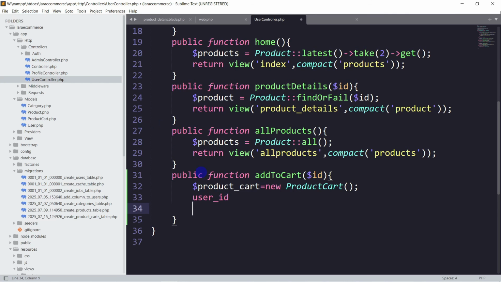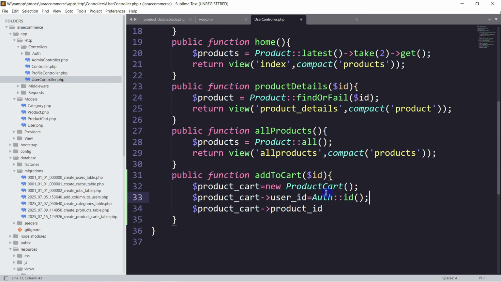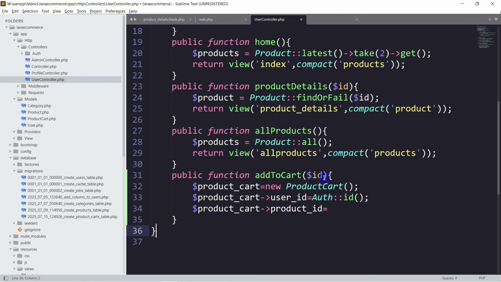So I will say user ID column name and then product ID. Let's add here another column, and this one is the object or variable, or whatever you say, and then we have to say here this arrow sign. Let's add it here also, and here I'm going to say the user ID will be the currently logged in user, I mean the user actually now logged in, right? So auth, here I will say ID. So I'm getting the auth ID, right? And here I will say product ID. So I have to get the product ID. Here you can see this is the product ID.